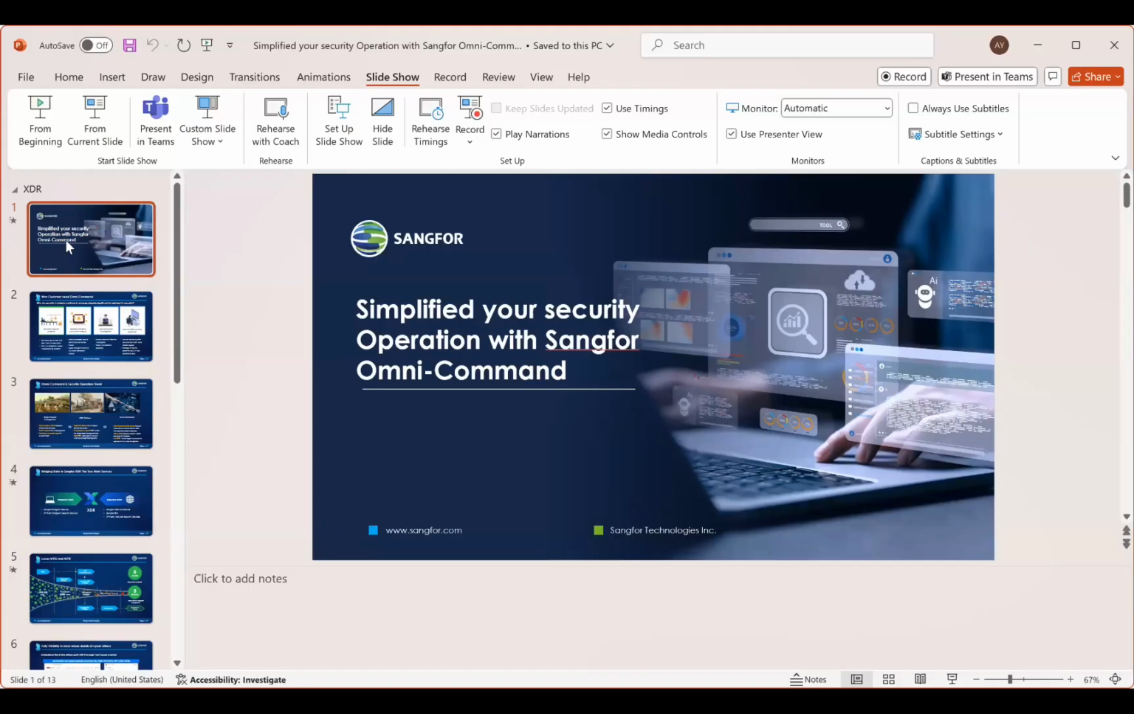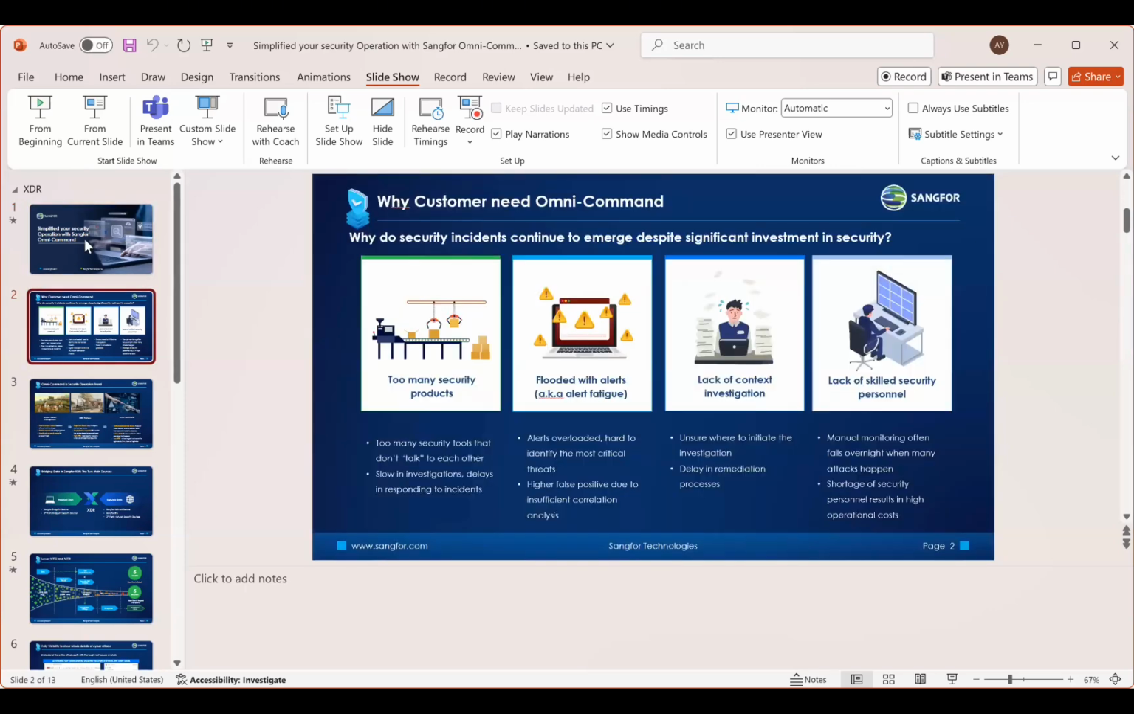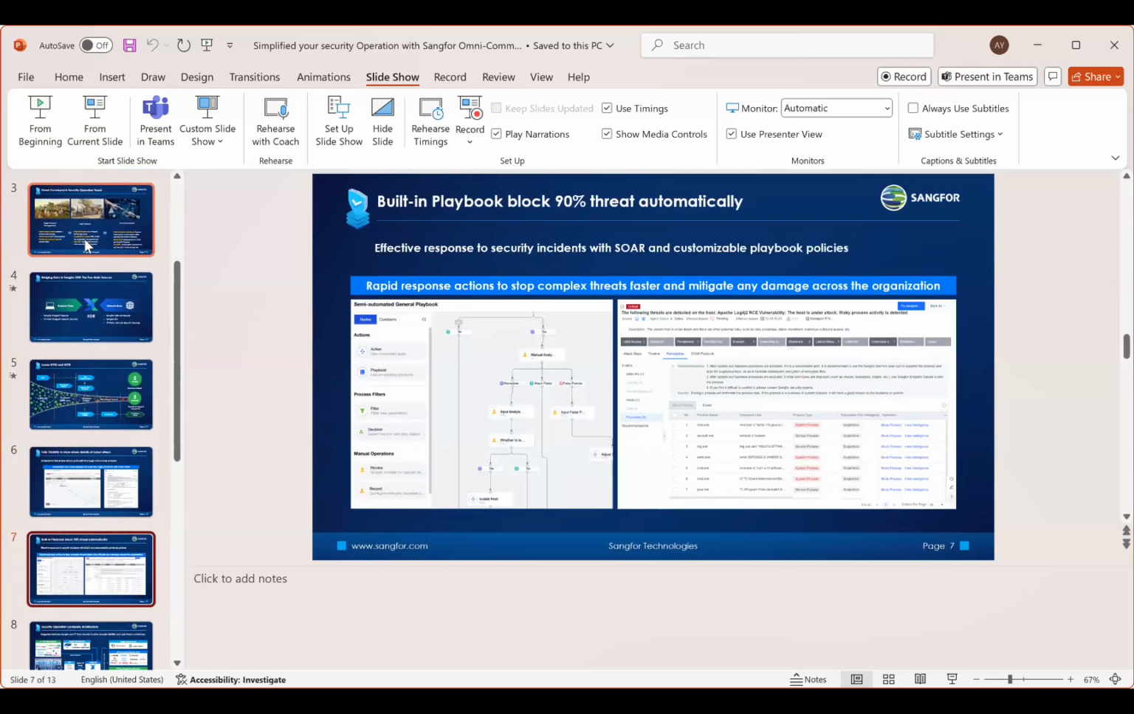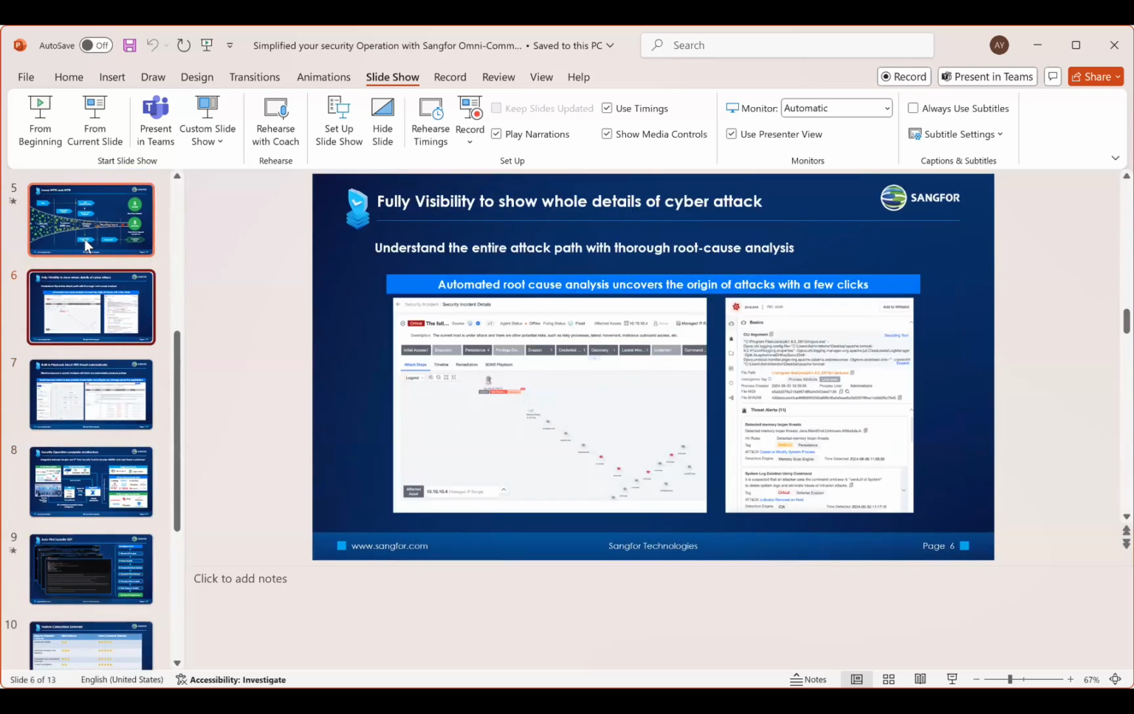Okay, and this is our secure operation platform, our Omni Command. That is the training about our product. Do you have any questions? Just fill in the chat so we can talk. The second session is about our demonstration, so I can pause for some time to answer your questions. Do you have any questions? Okay, guys, if there are no questions, I will jump to the second part.